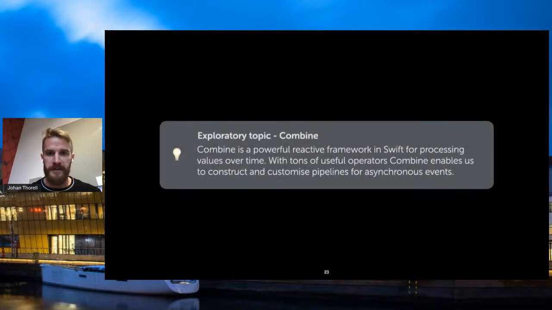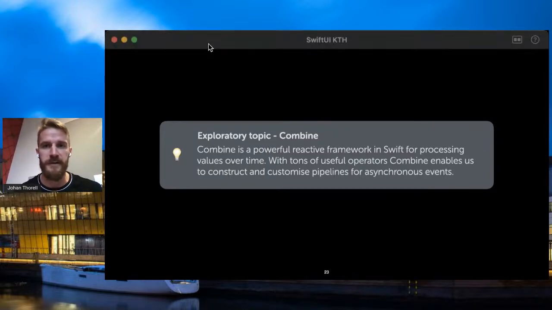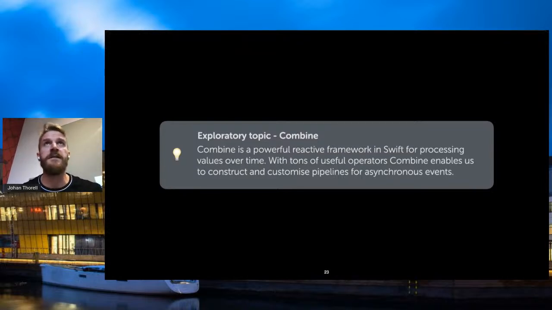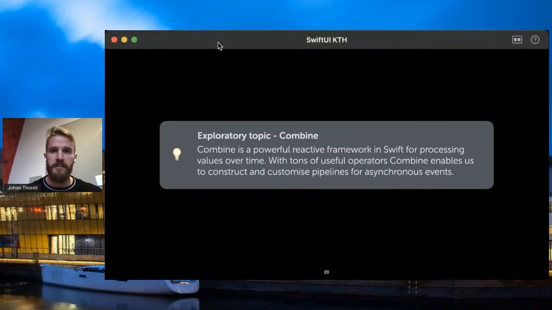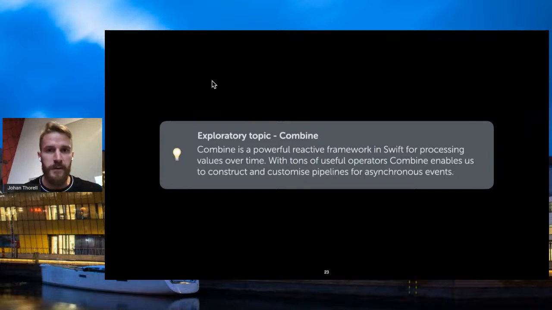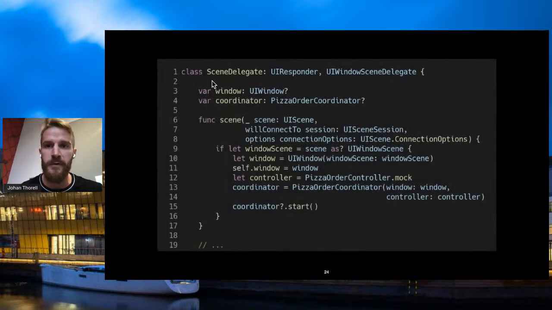But before that, an exploratory topic. I can recommend you guys to look up Combine. Combine is a powerful reactive framework in Swift for processing values over time. With tons of useful operators, Combine enables us to construct and customize pipelines for asynchronous events. And the application that I'm about to show you uses some Combine as well, so we will see that in action very soon. But let's start off by looking at some code and how this app is built by going into the entry points of it.